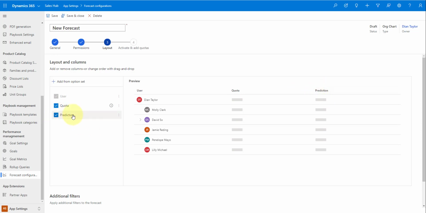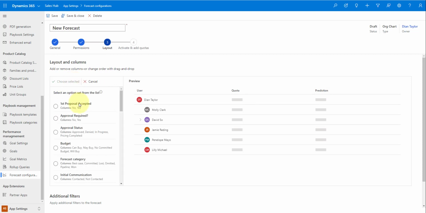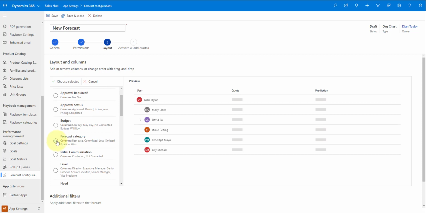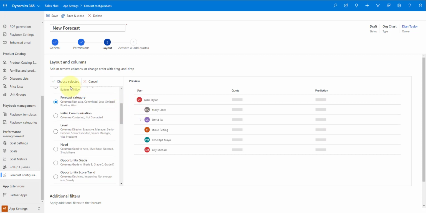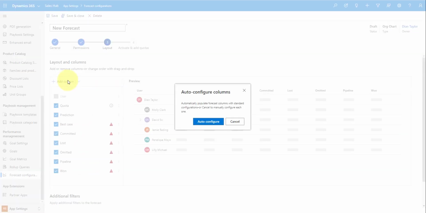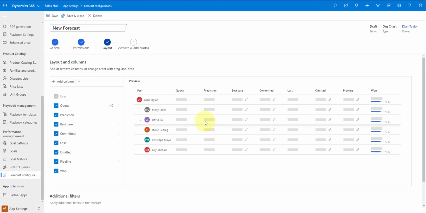And there's a couple of other places we add some additional stuff as well. So then we're going to add from an option set. I'm going to add my forecast categories, and that's that drop down field on the opportunity. And again, you can also create your own forecast category drop down as well, but keep in mind you need to make sure that the forecast category and the opportunity status are going to be in sync. Okay, so I'm just going to go ahead and choose to select it. I'm going to click auto configure.